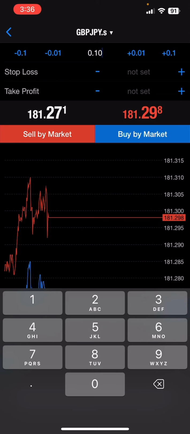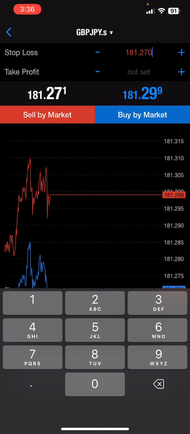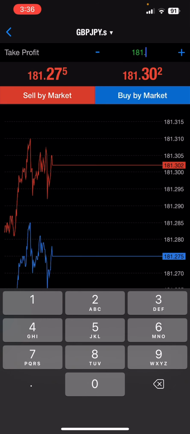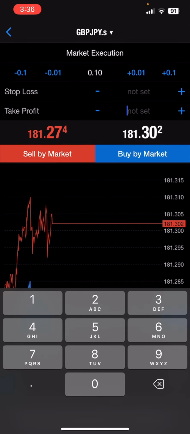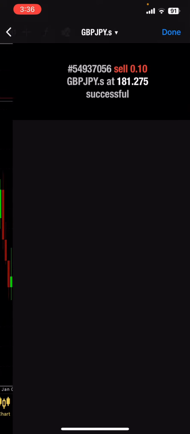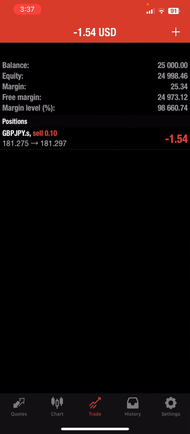So then on the chart, when you're about to place a trade, the system will pop up a stop loss and a take profit option for you. So you can just put your stop loss over there and put your take profit over there as well. Then you quickly click on either buy or sell. So let's see, we click on sell and let's see what happens on the trade. We go to trade, you see our trade is already placed and it's running now.